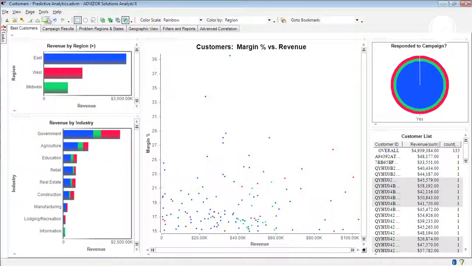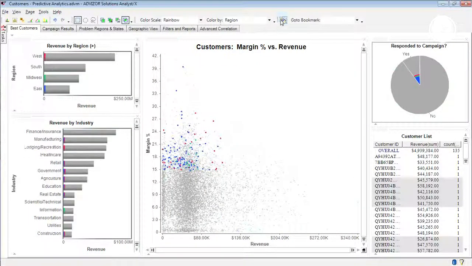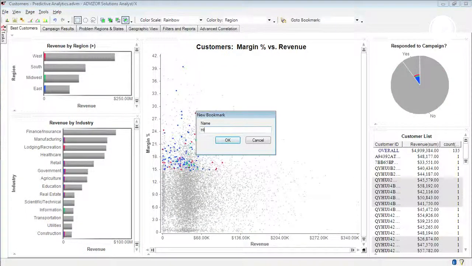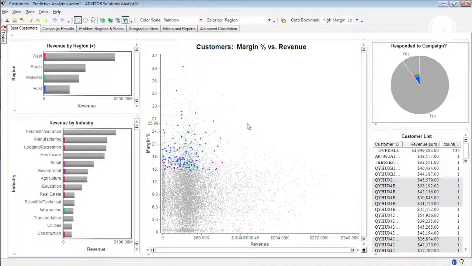Let's bring it back, and I'm going to create a bookmark up here so I can come back to this state later on. I'm going to call this high margin, low rev responders. So I've seen visually this data is skewed towards the East in the government industry. But what else matters? If I'm trying to profile these accounts and take action on them, what else would I need to know? Let's run some predictive analytics.